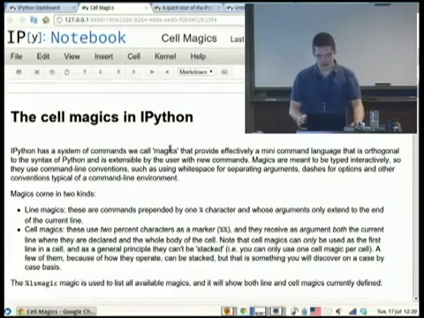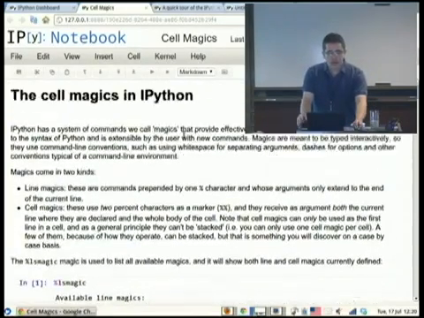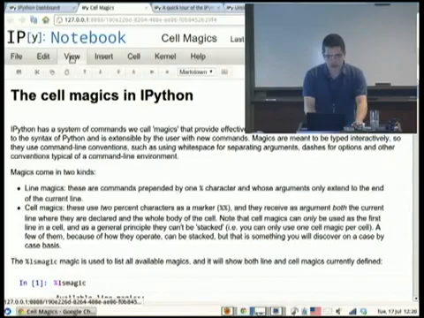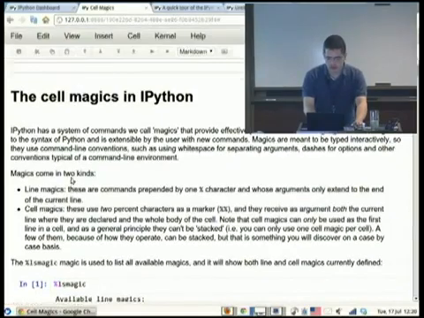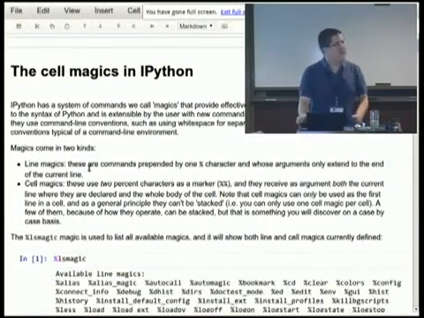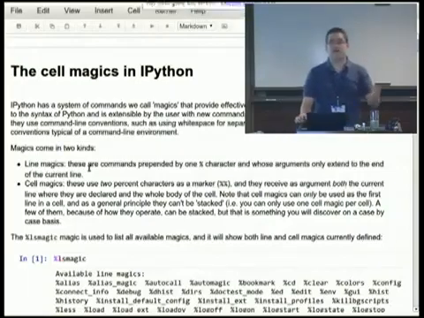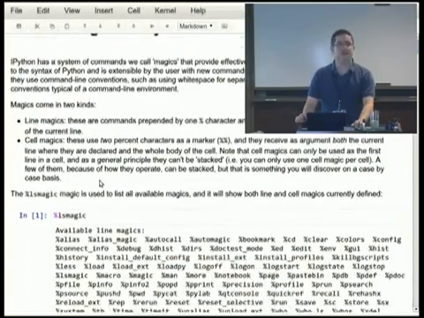Something always goes wrong. So, the notion of cell magics. Let me remove the header and full screen this. The cell magics, I said we would hold off on them before because they really make the most sense in the notebook.